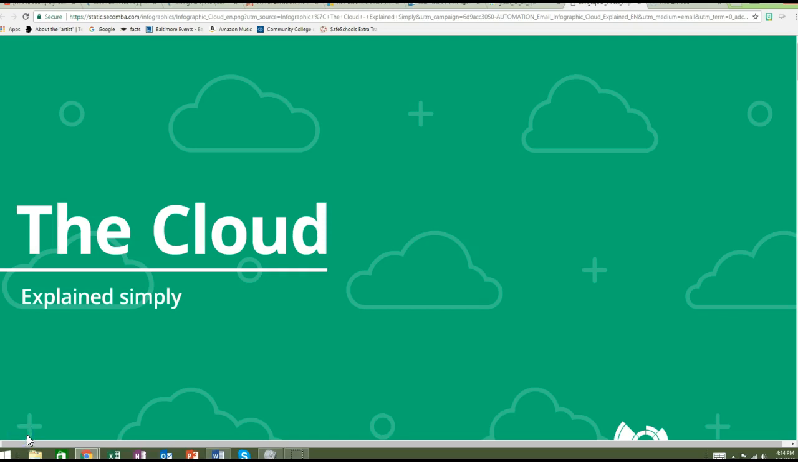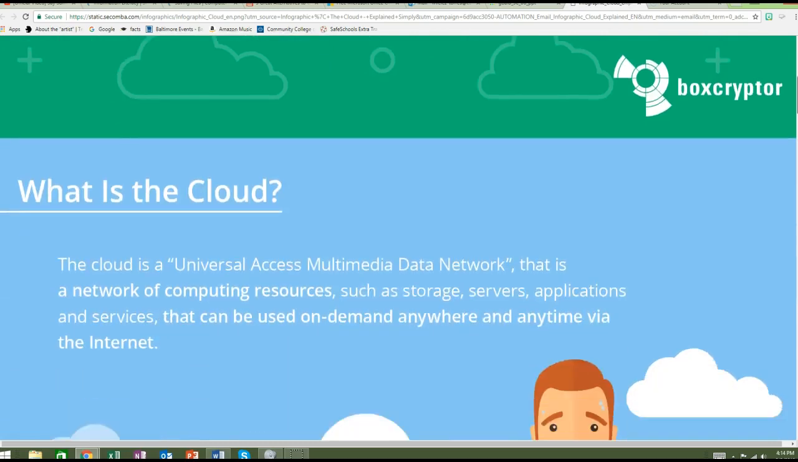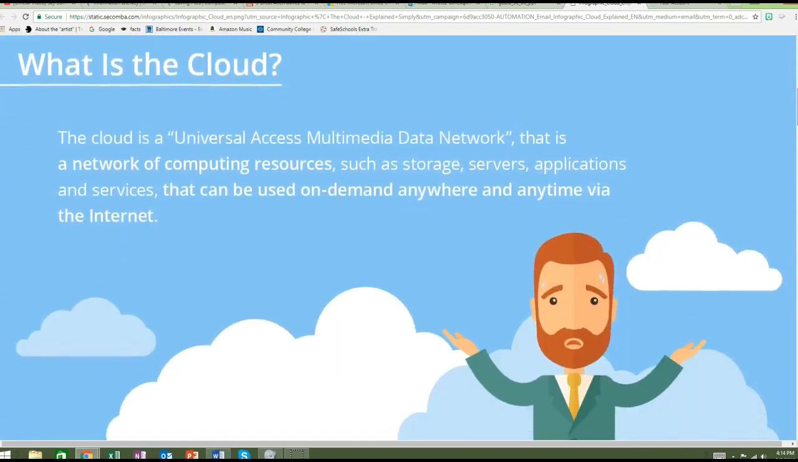So what exactly is this mysterious cloud everybody keeps talking about? Well, in a nutshell, the cloud is a universal access multimedia data network. It is a network of computing resources such as storage, servers, applications, and services that can be used on demand anywhere and anytime via the Internet.